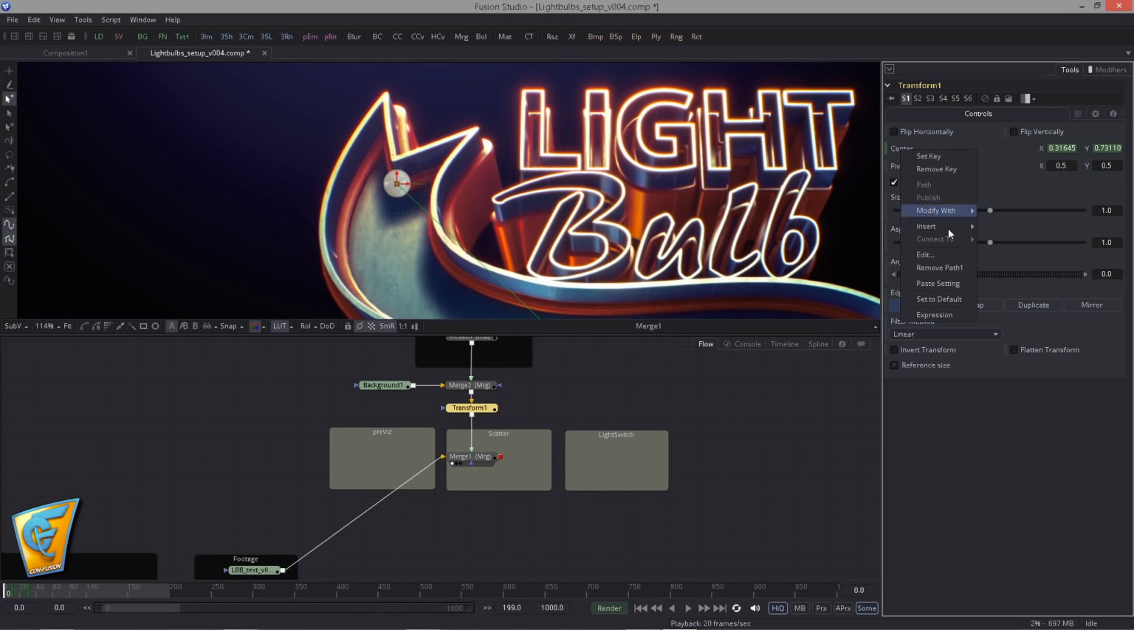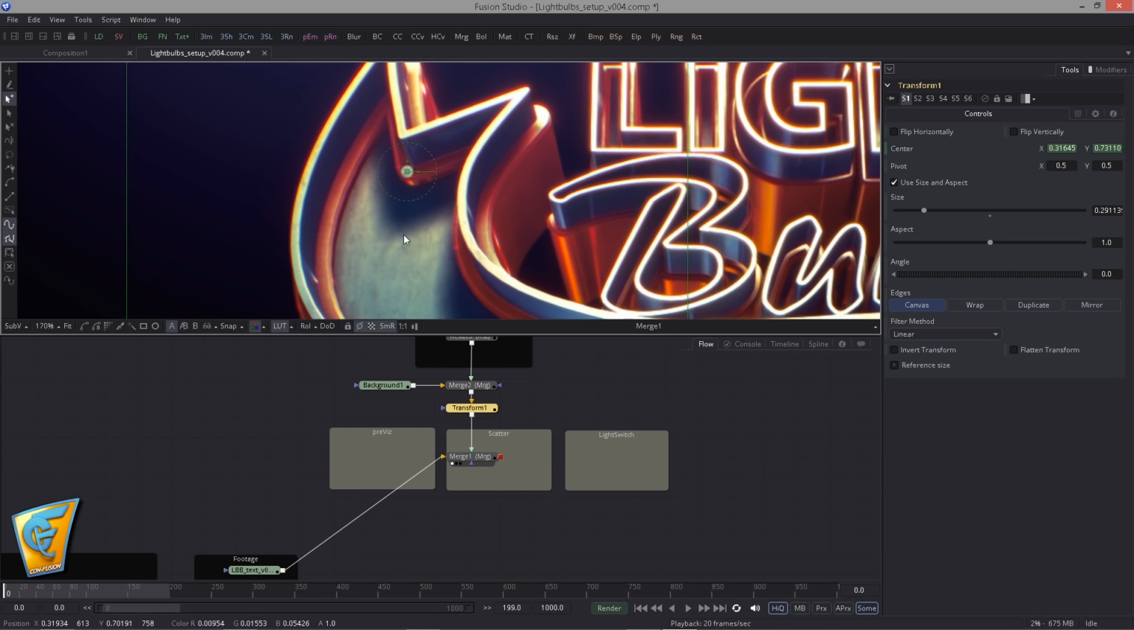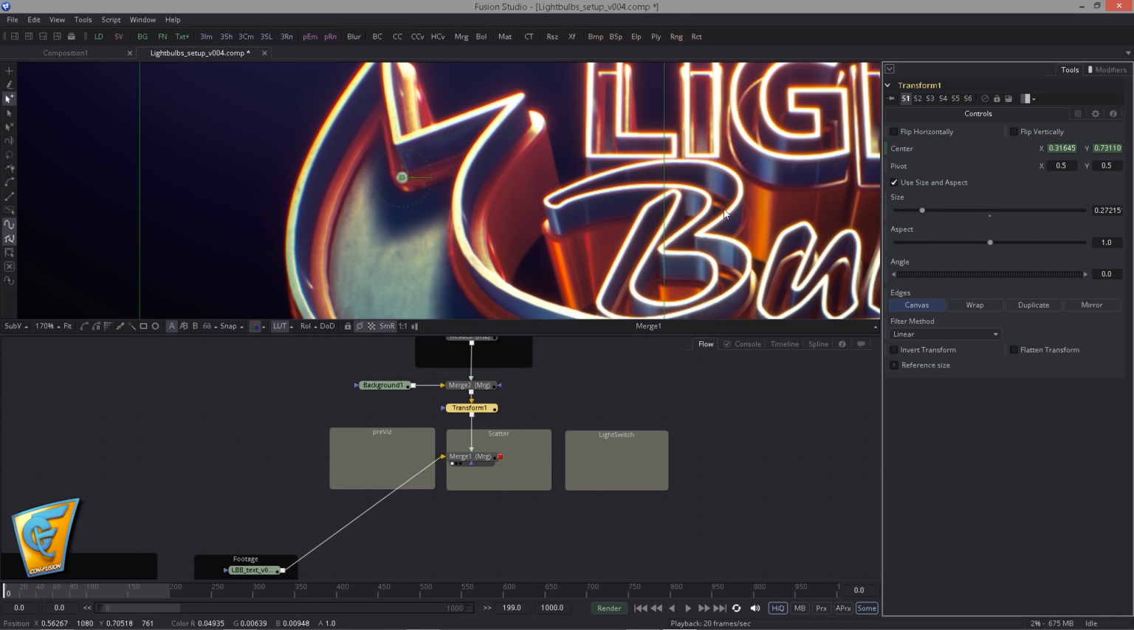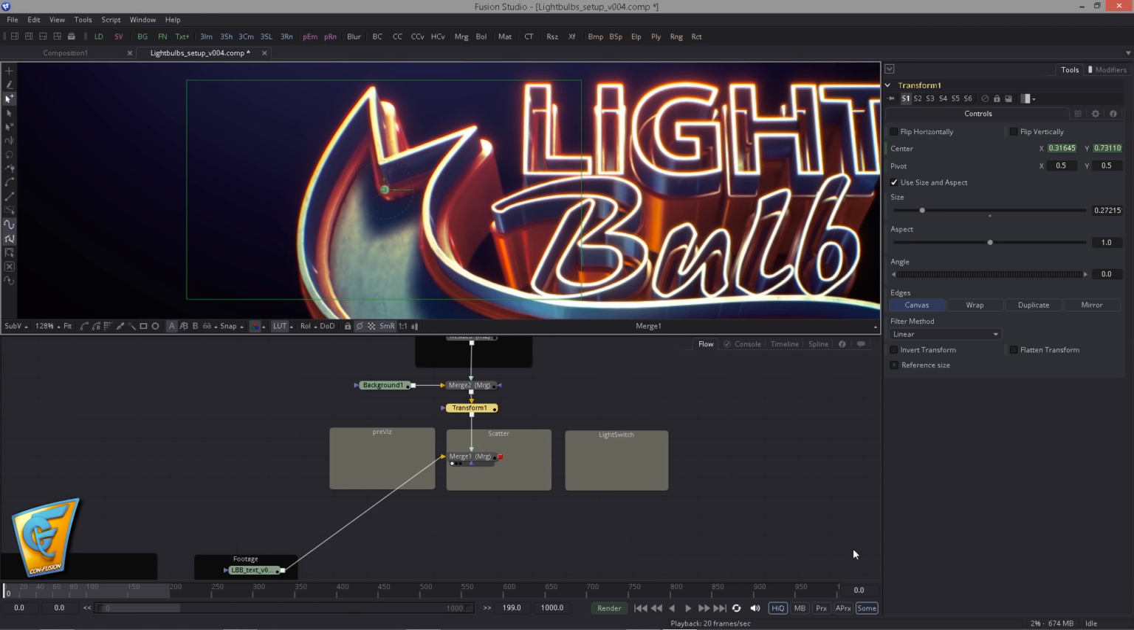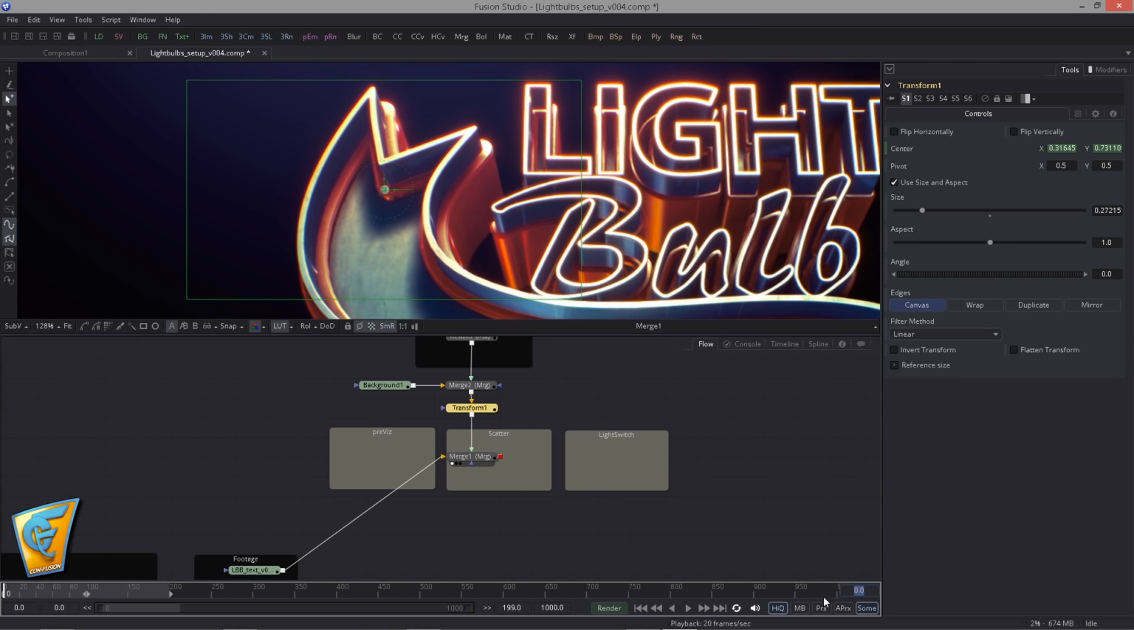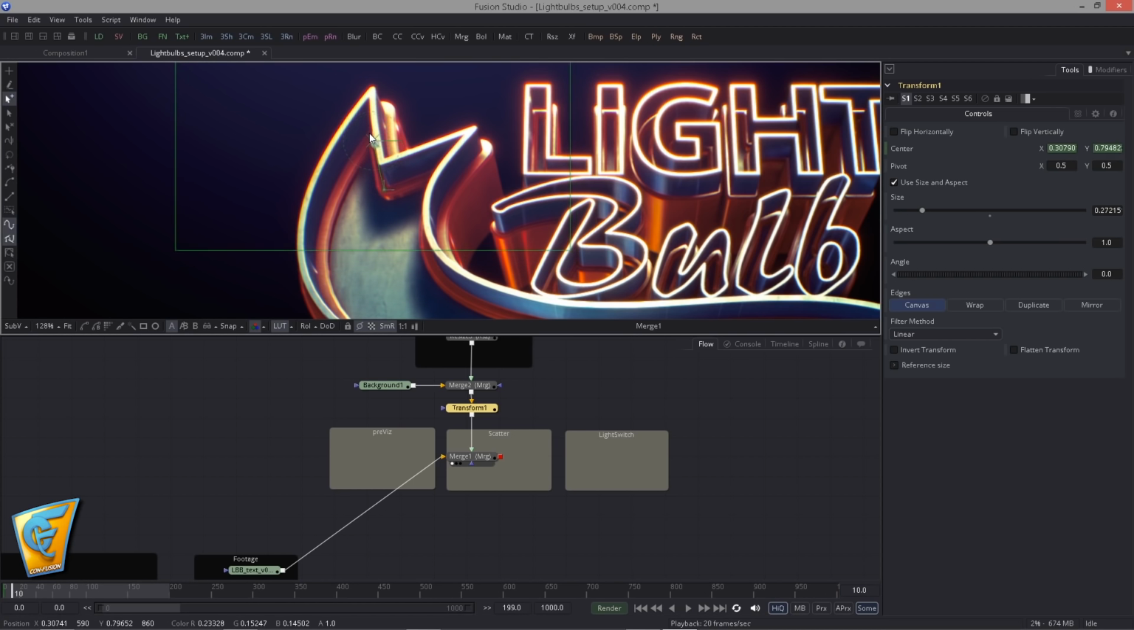Let me just clear the animation here, remove path, and then again animate. And I want to bring down the size. I want to make this thing tiny, something like that. Maybe a little bit more. So, I decided to make a key on every 10th frame. So I go to frame 10 and now I animate this thing up.